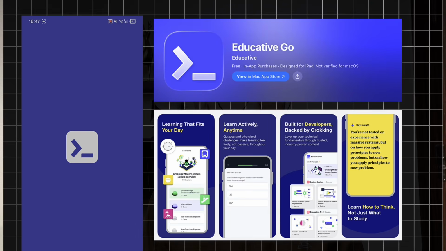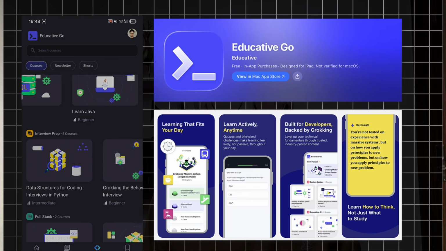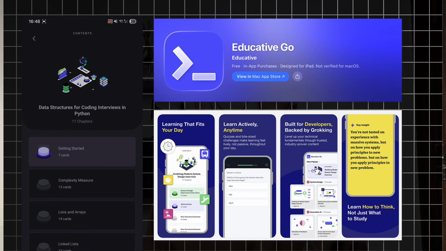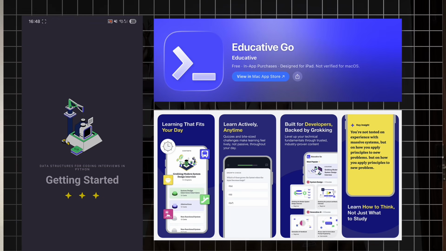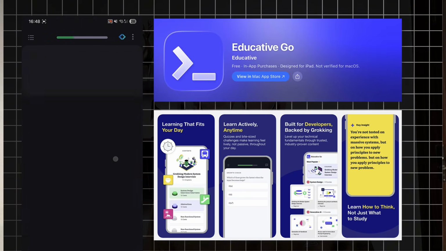Educative also has a mobile app which is Educative Go. So you can keep learning when you are not at your desk. So you can explore courses, learn, and also do interview preparations right inside the application.